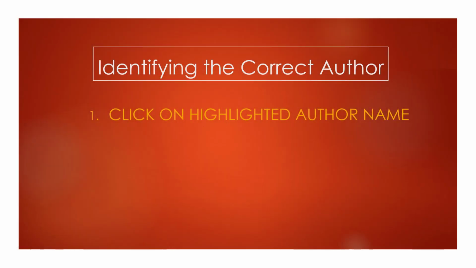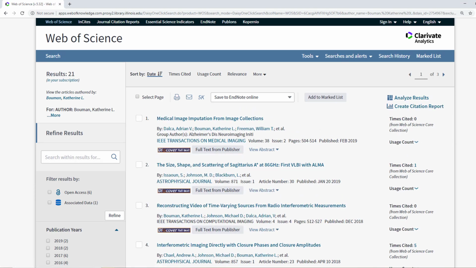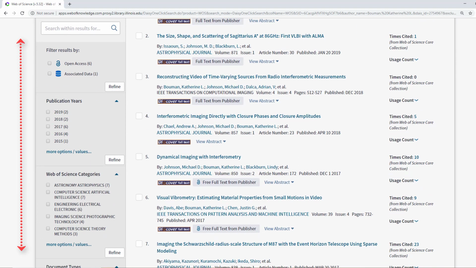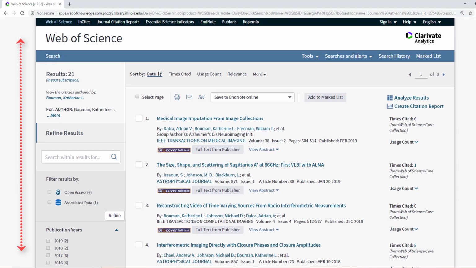The first way that we can do this is by clicking on one of the highlighted author matches. This will show us all the results in the database that have Catherine L. Bowman in the author field. Based on what we know about Dr. Bowman and her subject expertise, we can then scan the article titles to determine if we are on the right track. These article titles all seem to do with imaging of some type, and some of them are aligned with the fields of astronomy and astrophysics.